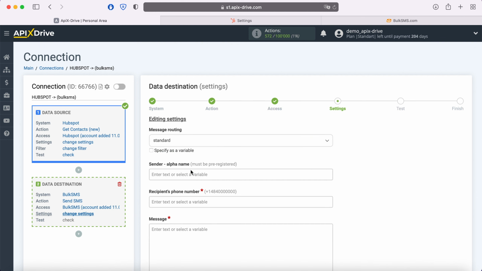At this stage, you see BulkSMS fields for sending SMS messages. In the Sender Alpha Name field, you need to specify the username that will be used to send SMS messages. This username must be pre-registered in BulkSMS. You can enter it manually in this field.